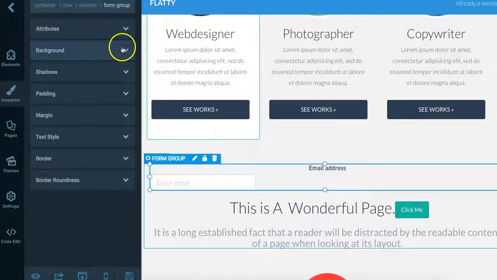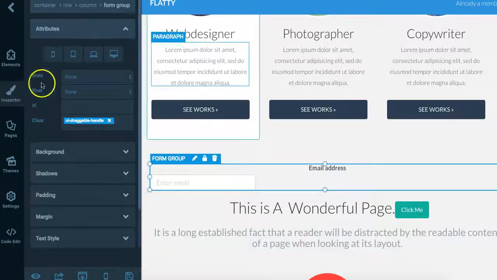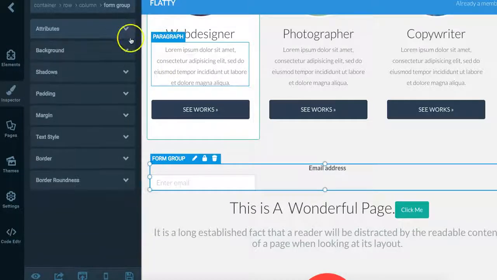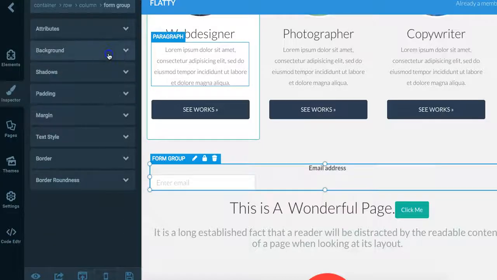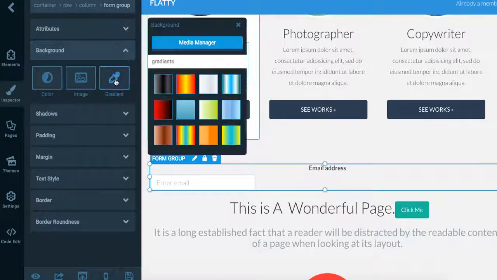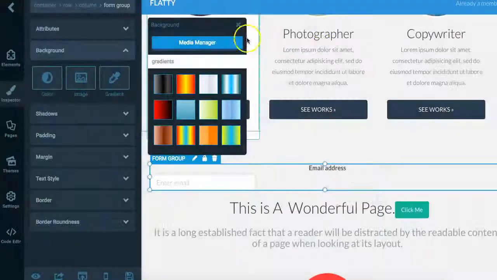Inspector will allow you to polish your landing page or your website. And you can check on how you want, where you want, disabled, enabled. Shadows, background. If you want to add a background, you can click on gradient and choose gradient, or click on media manager to upload an image. It's all up to you, okay?